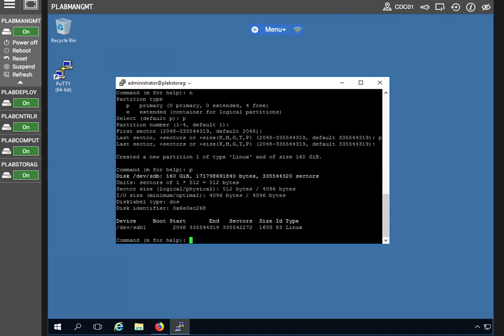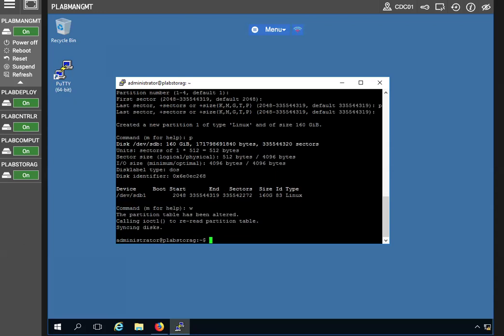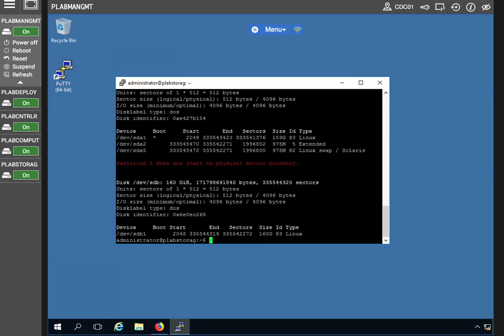Here. There we go. Perfect. And we see it's dev/sdb1, right? And I'm going to save and quit with a w, right? Perfect. So we're good there. So now I'm going to confirm that the partition is added successfully here. Perfect. Yep. Looks like it's good to go.